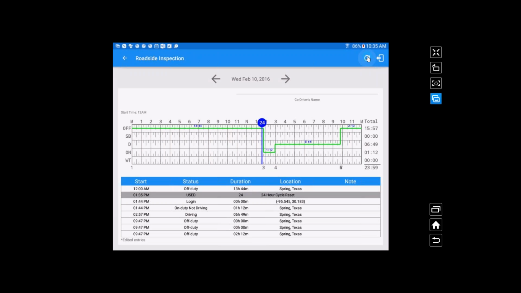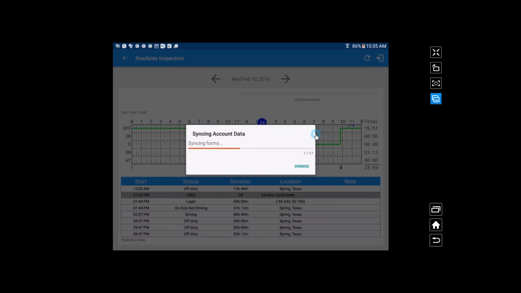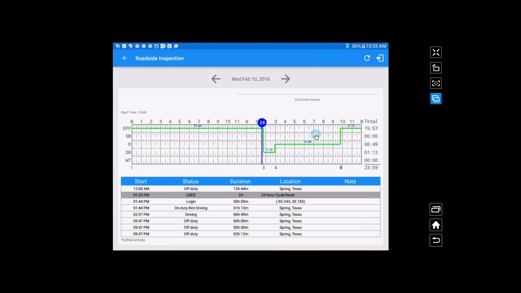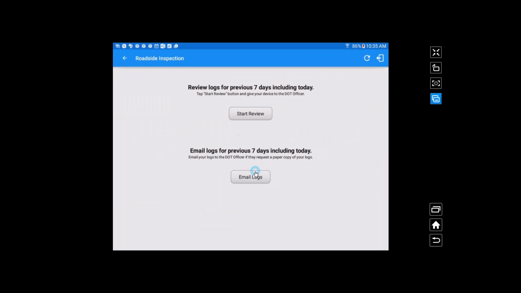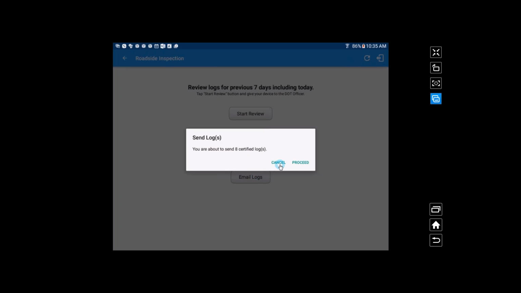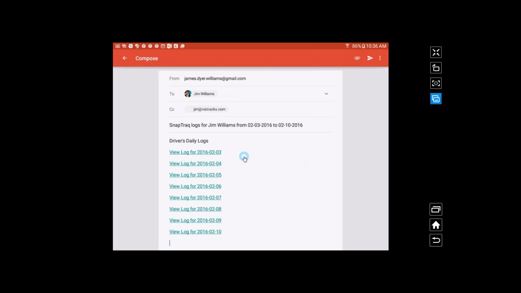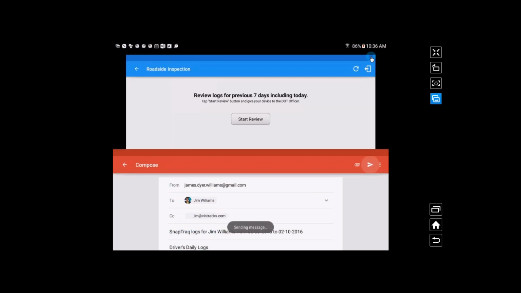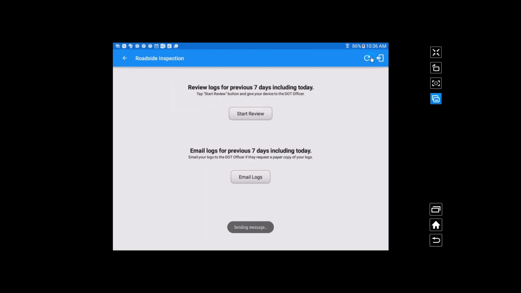I can synchronize my data at any time. So any updates will also be displayed on the back-end portal system as well. And then to email those logs for the previous 7 days, it'll have a list of every driver log. I'm just emailing it to myself. All of those are available by email.